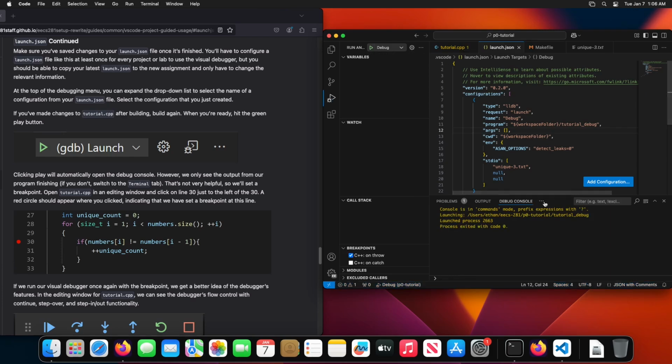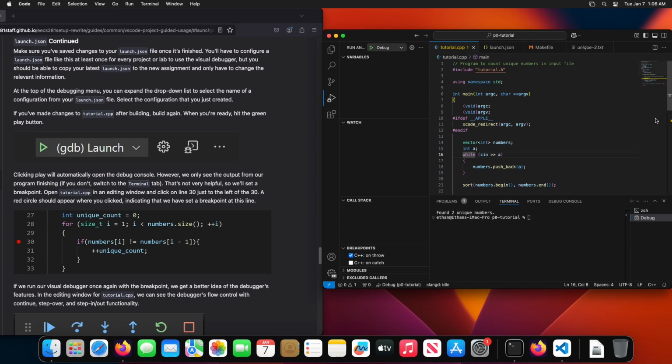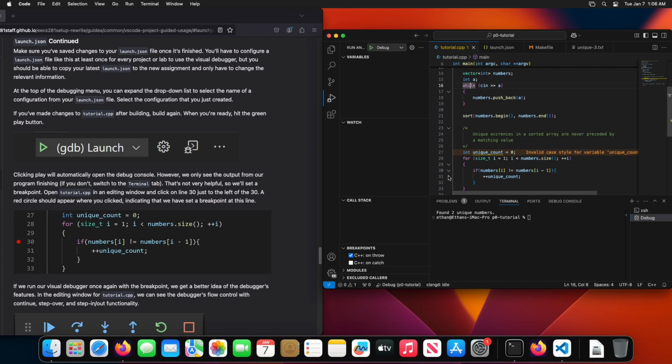We don't see the output here because we're not in the terminal tab. So let's go ahead and click this, go to terminal, and we'll see "found two unique numbers." That's not very helpful, so let's go ahead and set a breakpoint. Let's open tutorial.cpp and then click on line 30, just to the left of 30.